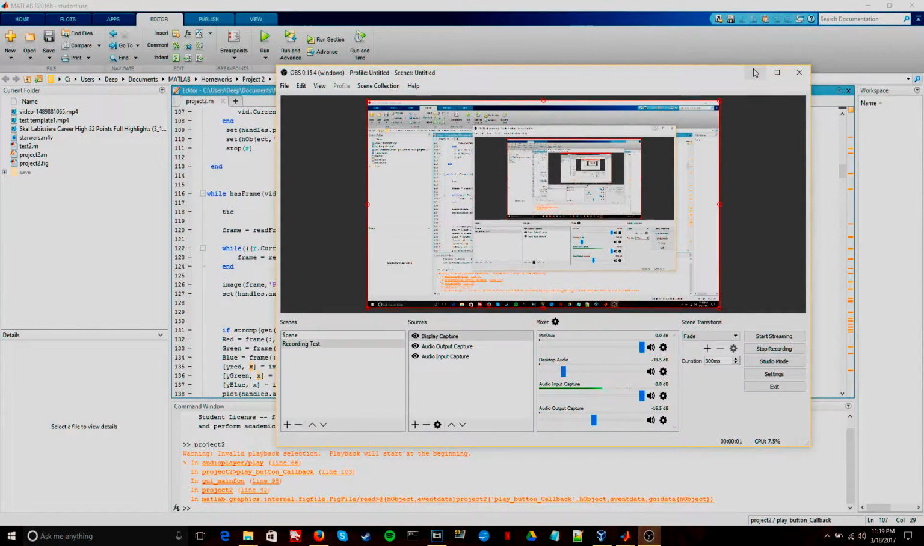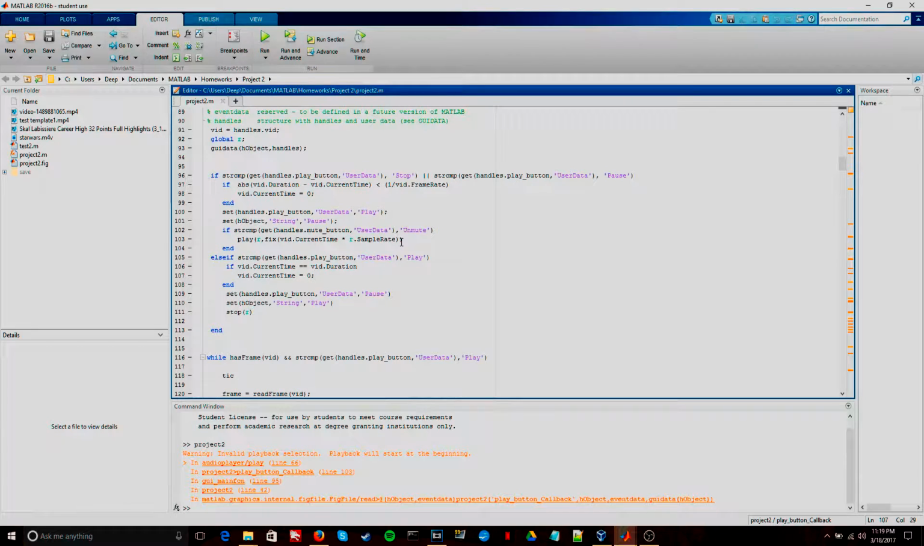Now I'll explain the audio functionality of our program. As you recall, in the load function, we created an audio player called R. So when the user clicks the play button, the first thing we do is play the audio using the play command, and we play that audio at the current time of the video.